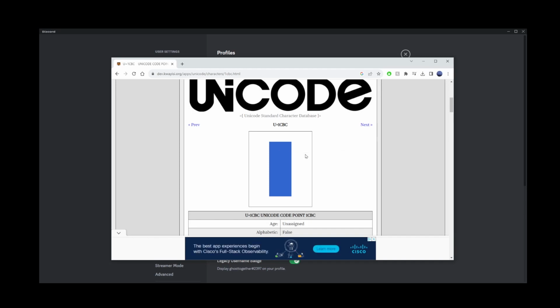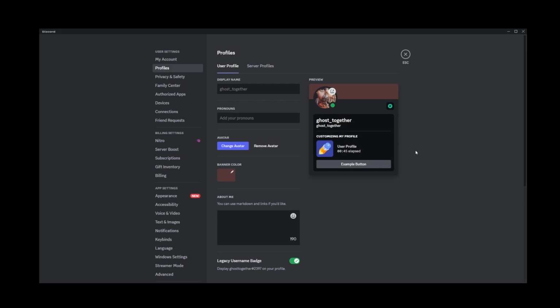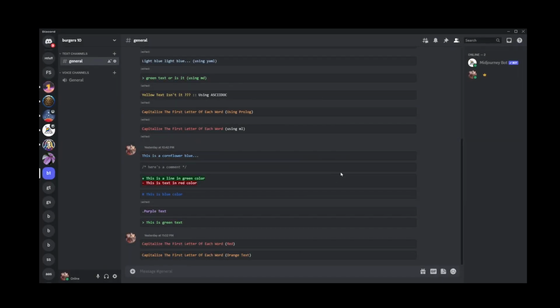Right click, copy, and we can close that. Now going back here, paste that invisible character into your display name. Paste, save changes, go back to Discord, and as you can see, your display name is invisible.